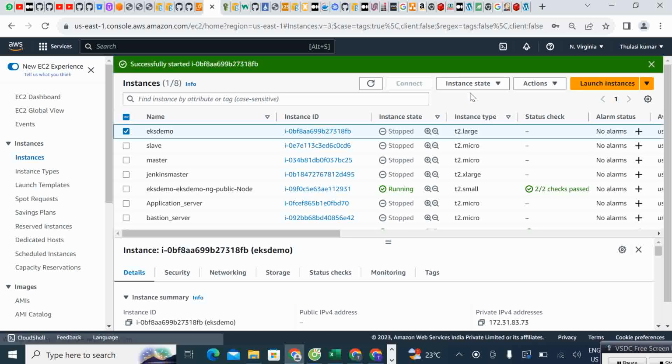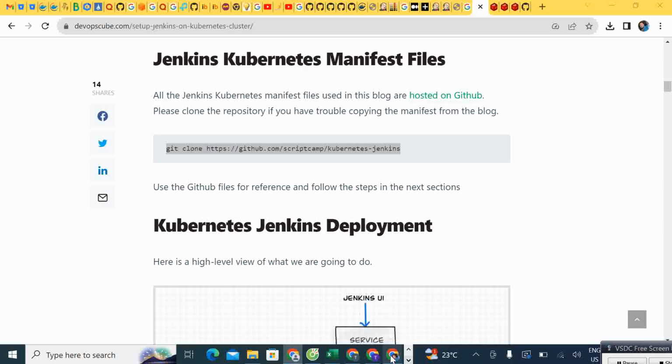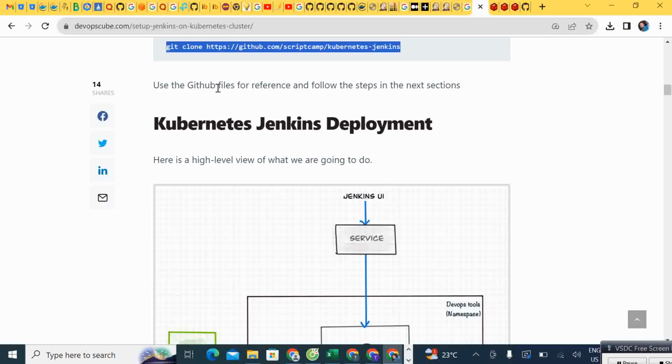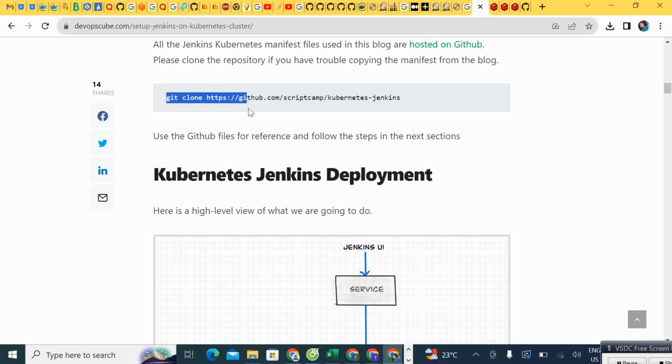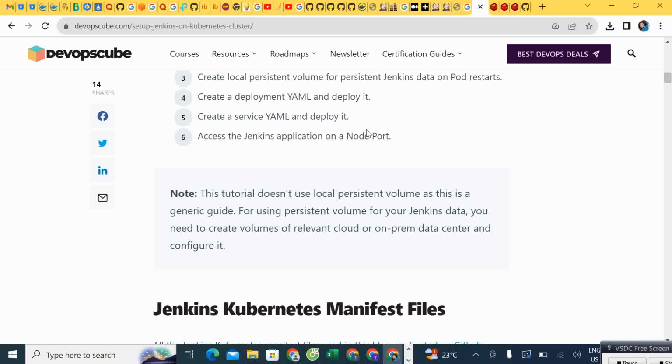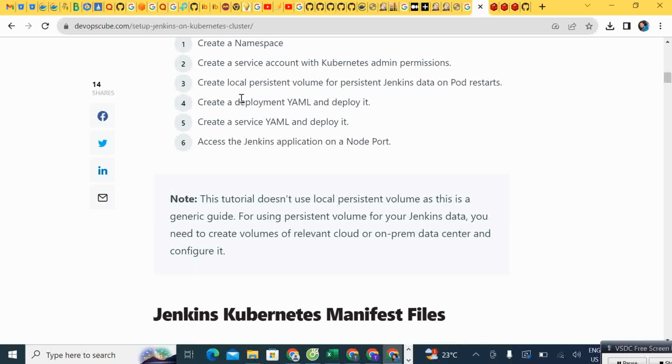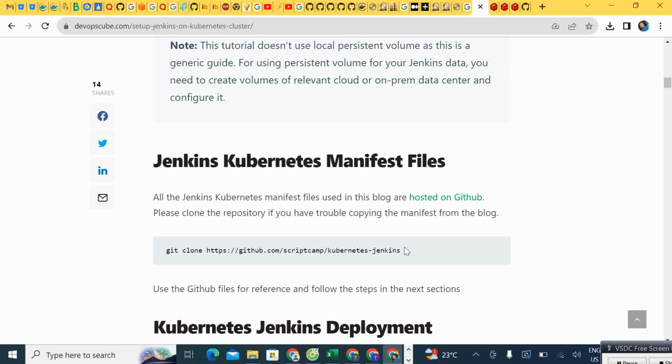This is my case demo jump server. Using this server I'm accessing my cluster. Before starting I will explain. This is the git clone. In this git clone there are all the manifest files, whatever we are discussing here, everything is in this GitHub.